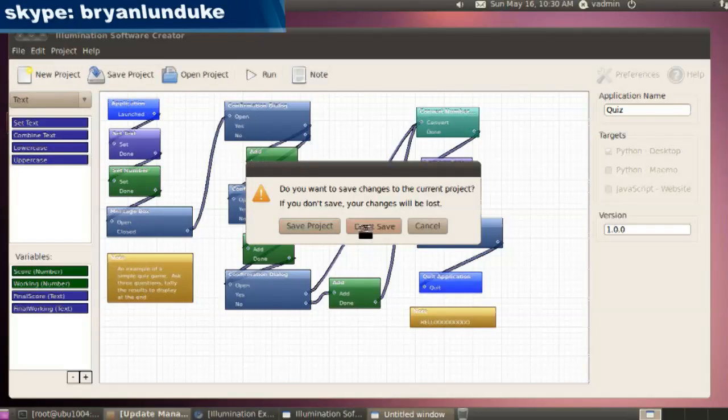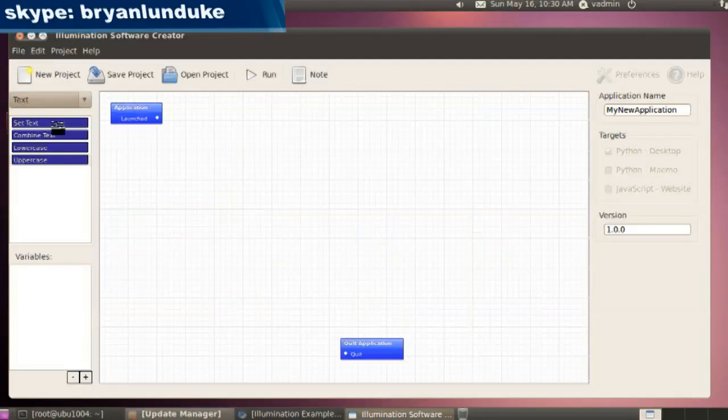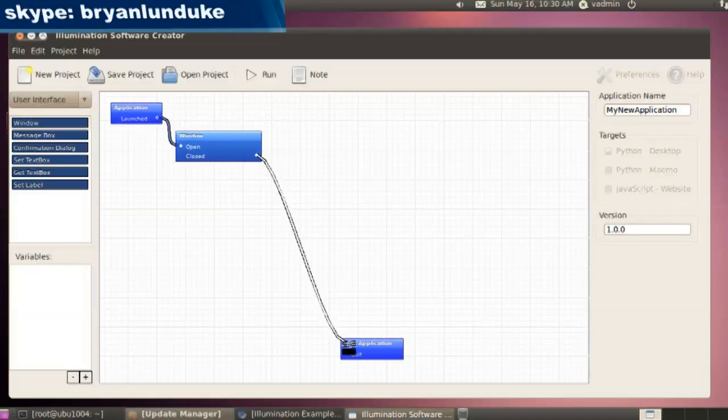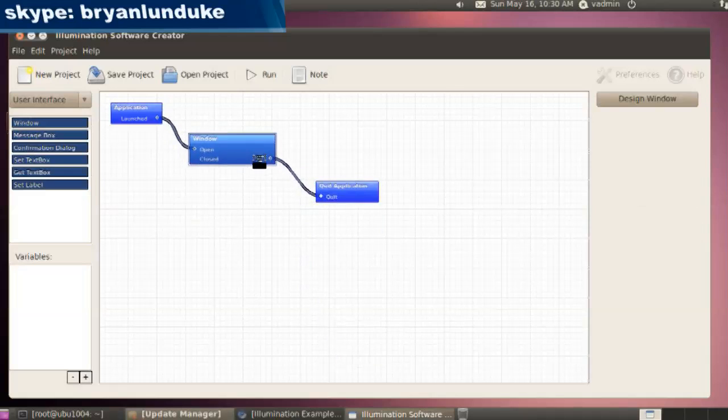But what if you want something a little bit more graphical, let's say? Okay, well let's do a window here. All right, so if you go to the user interface section of blocks, there is a window block right up top. Drag it onto your project, link the application launched to the window open. And I'm going to go ahead and connect up the window closed to the quit application. That way it works properly.